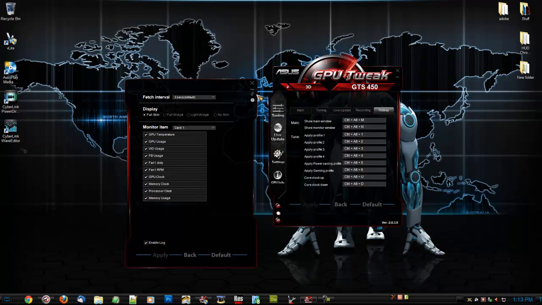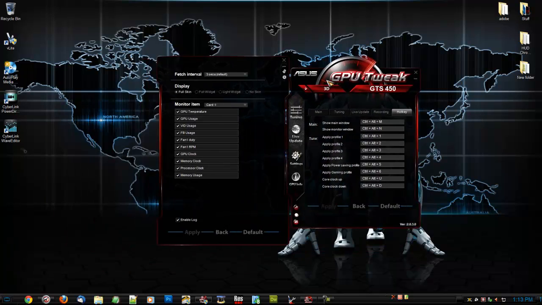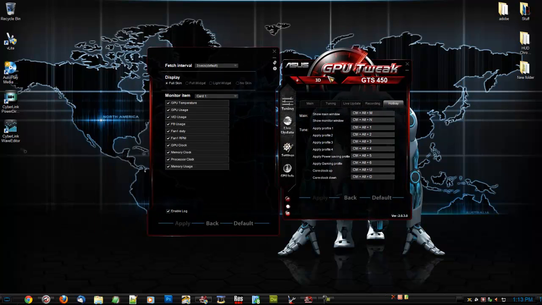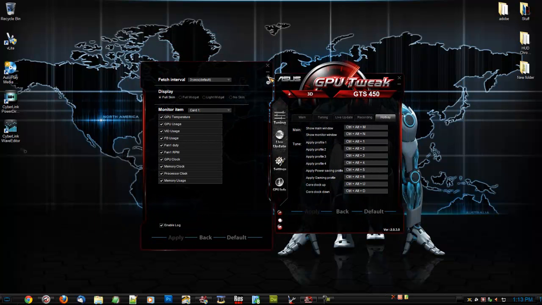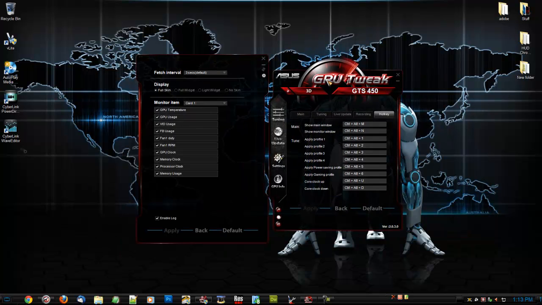This little squiggly line here locks it together, so you can move it around together, or you can just unlock it and move them separately.